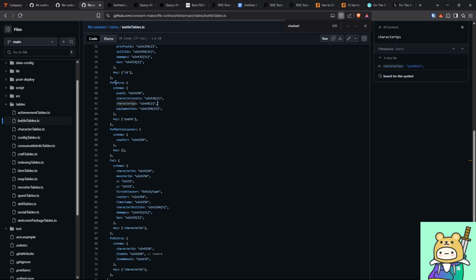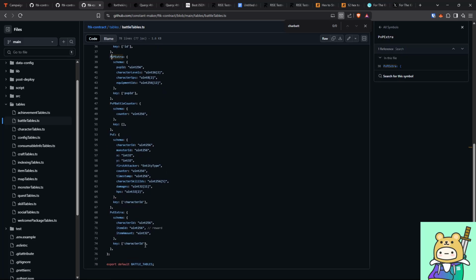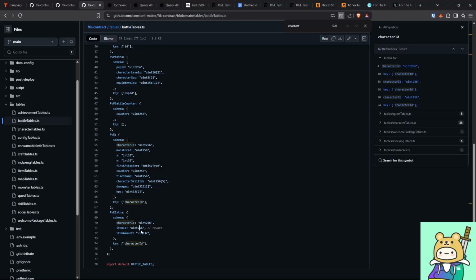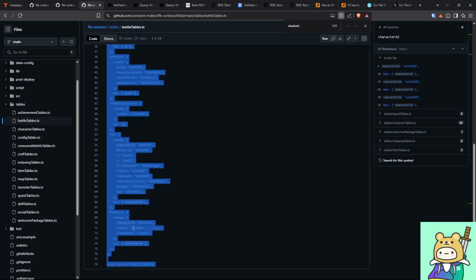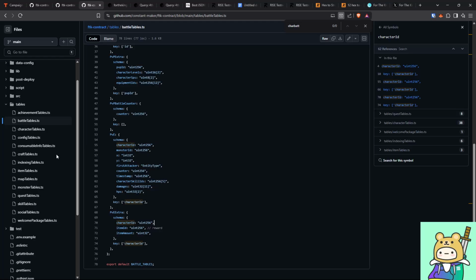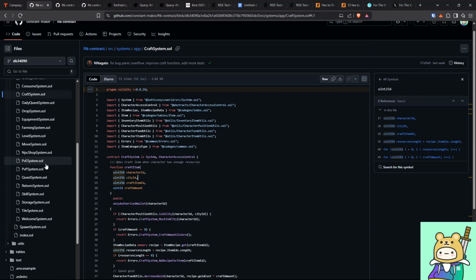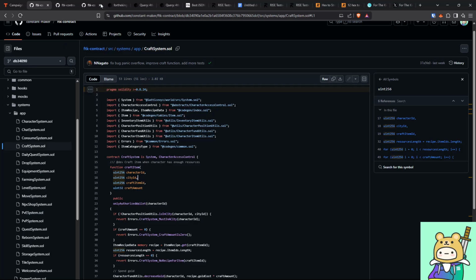Wait, is this right? No, this is PvP. I want PvE extra. Oh, there you go. So you have uint, just character ID, item amount. Essentially, when you do a PvE, like you fight monsters, you get items, and each unique item is assigned a particular number, and you can find these items in their data on GitHub. We'll go through that in a bit.